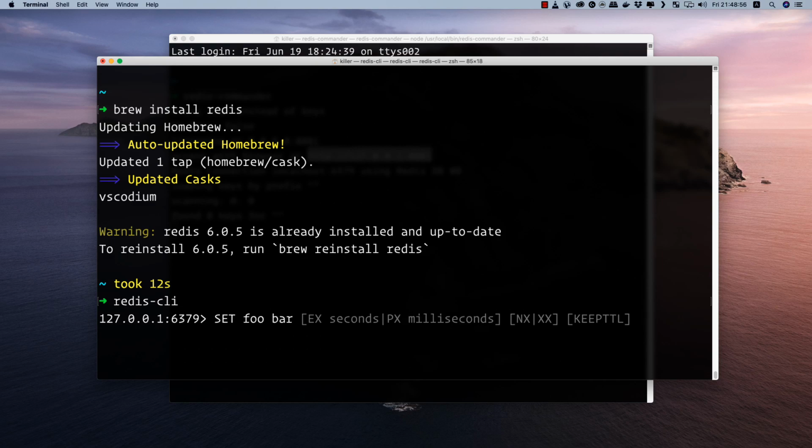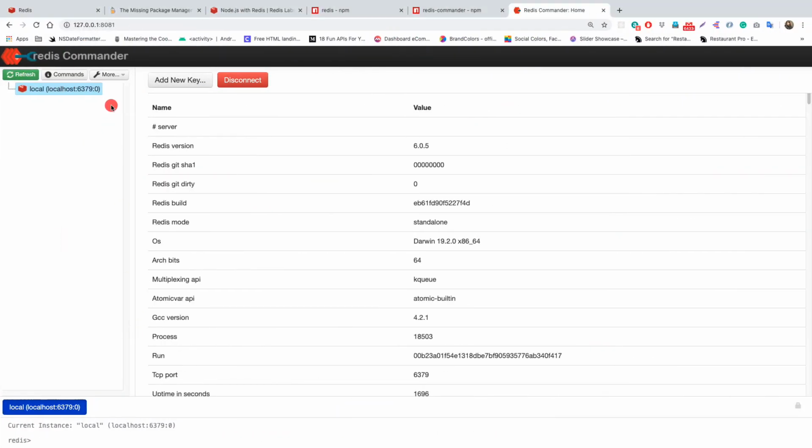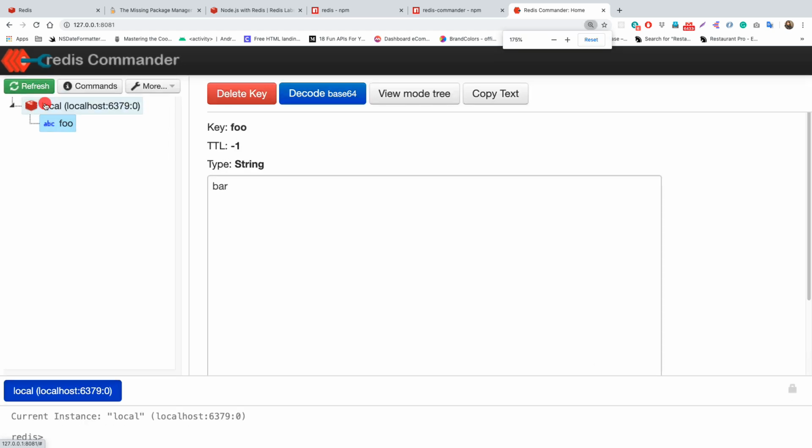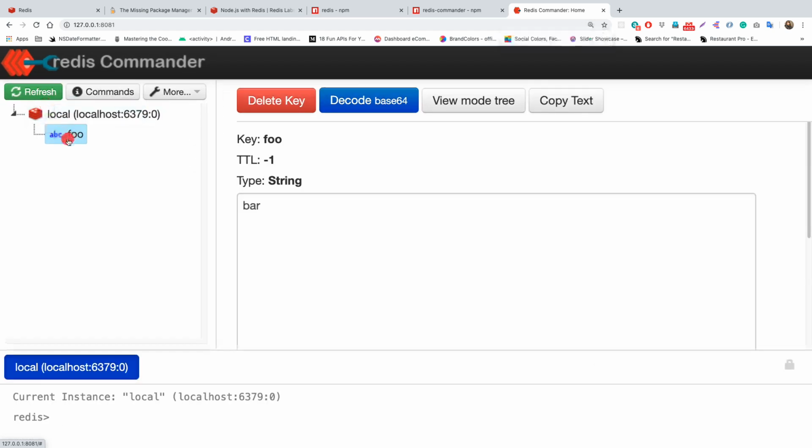Simply like this. That is, we use the set keyword here, and then the key, that is foo, and then bar, the value. So let's press enter, and we see that we get OK here. So let's go to our Redis commander here and let's refresh it. And let's expand it, and we see that we have this thing here, that is key, that is foo. Let me zoom in. So that is, the key is foo and the value is bar here.